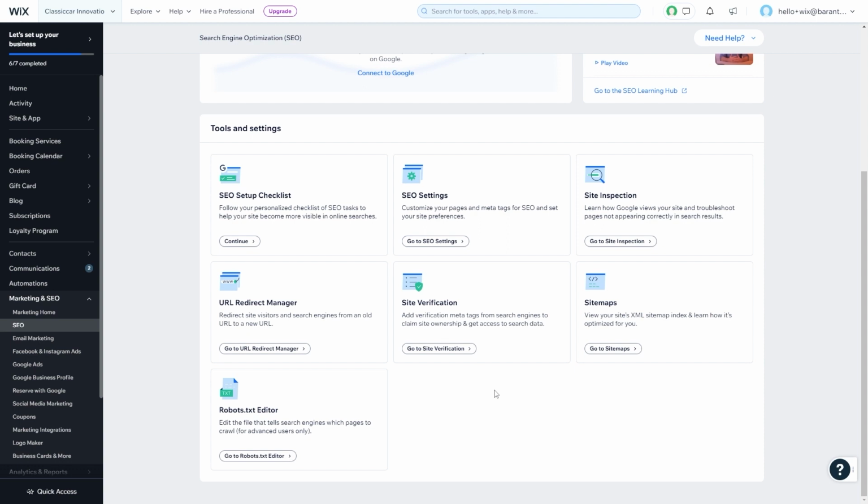Next, we have the URL Redirect Manager. This allows you to redirect site visitors and search engines from an old URL to a new one. After that, we have site verification. This allows you to add verification meta tags from search engines to claim site ownership and get access to search data. Then we have sitemaps. This is where you can view your site's XML sitemap index and learn how it's optimized for you.